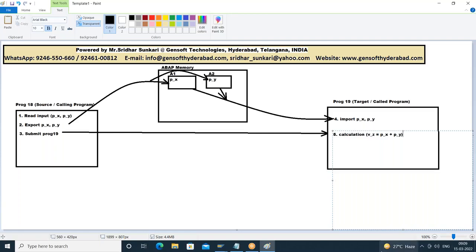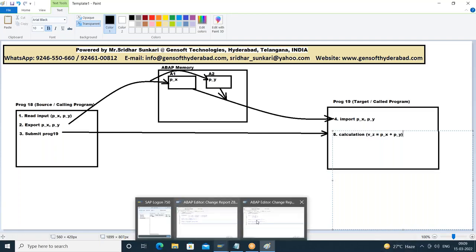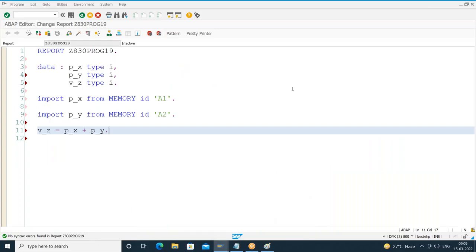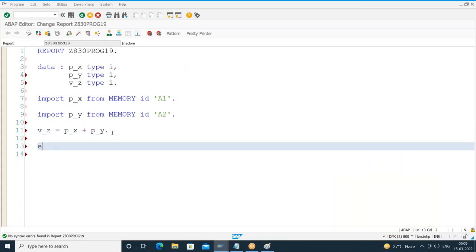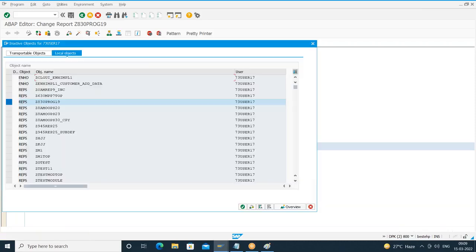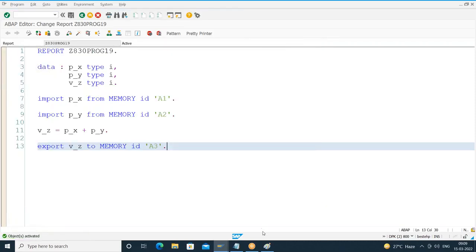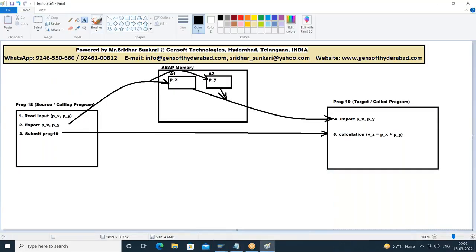program 18. So, okay, we have done the calculation in program 19. It should be available in program 18 for display purpose. So after doing the calculation, I'll say export v underscore z to memory ID. I'll create a new memory ID A3. Let me save it, check for the syntax, activate. So after doing the calculation, this export statement gets executed. So I assume that this is the fifth step.